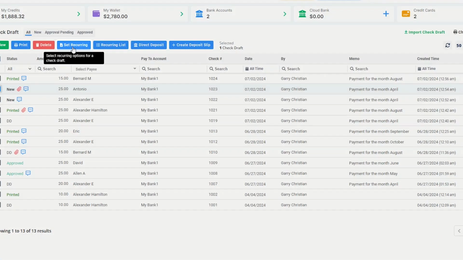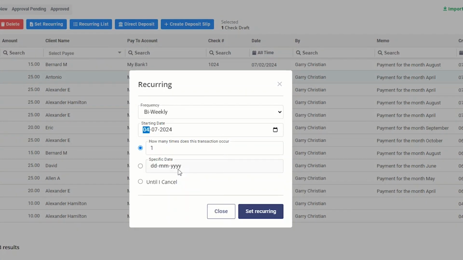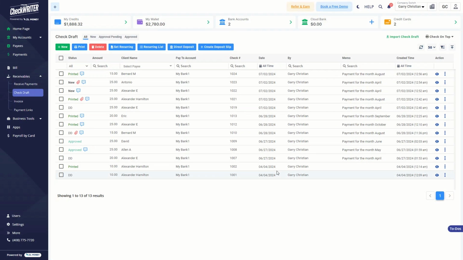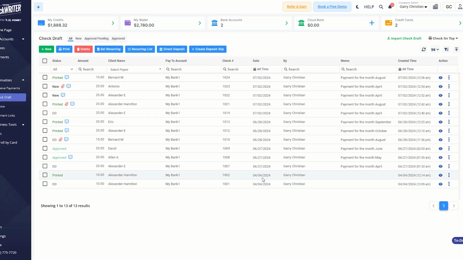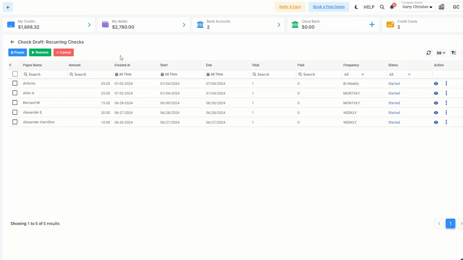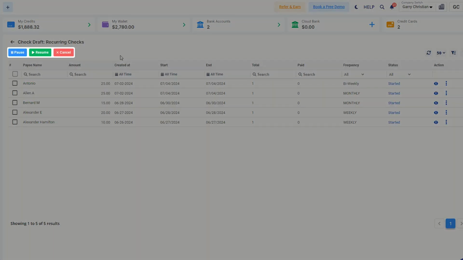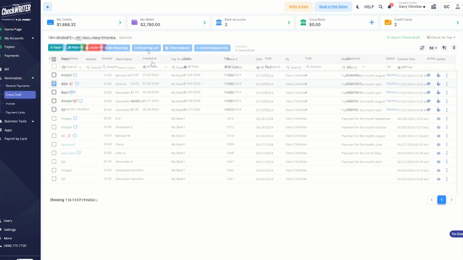Click this button to set up recurring check draft payments. You can view the list of recurring check draft payments by clicking here. Here, you can pause, resume, and cancel your recurring payments.